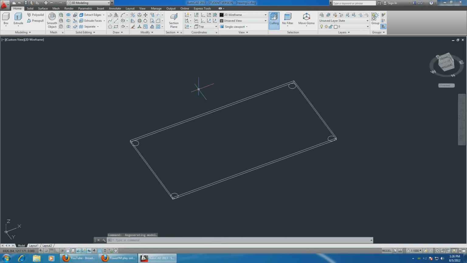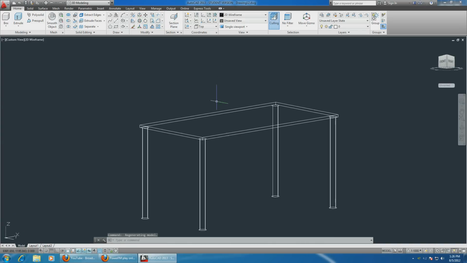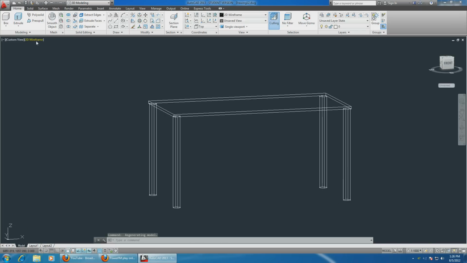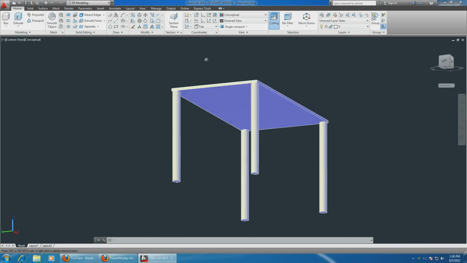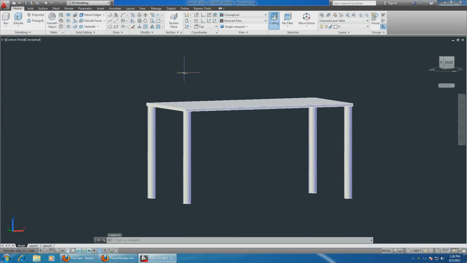But we need to extrude these in order to make them legs. So choose the extrude command, select all 4 circles, hit enter, pull down, and let's choose 75 centimeters. Okay. It's looking better. Let's choose conceptual view just to have a better look, but let's round off the edges on the table a little bit.